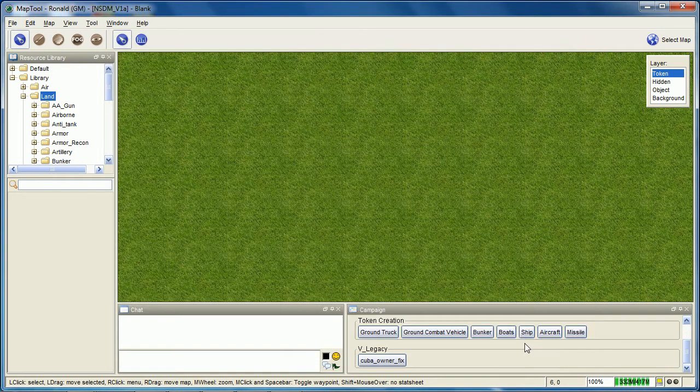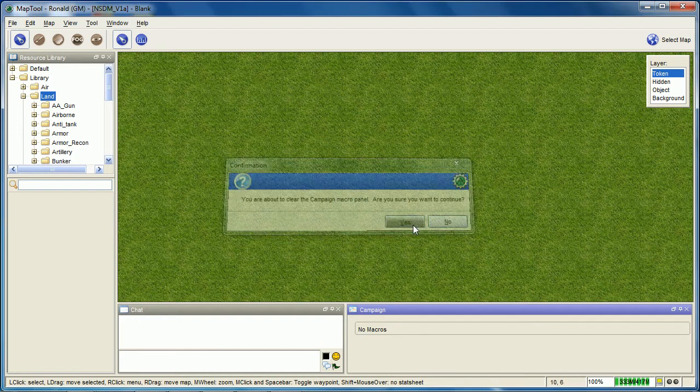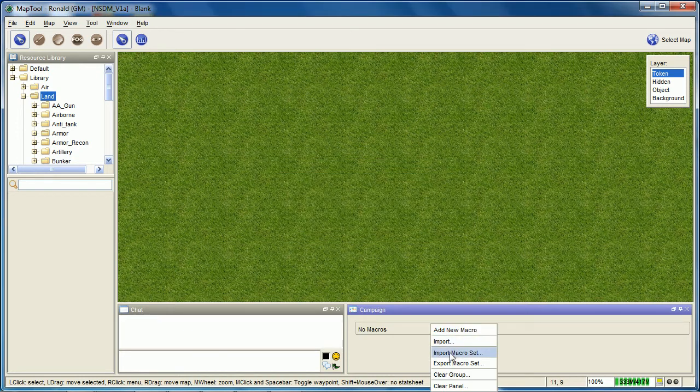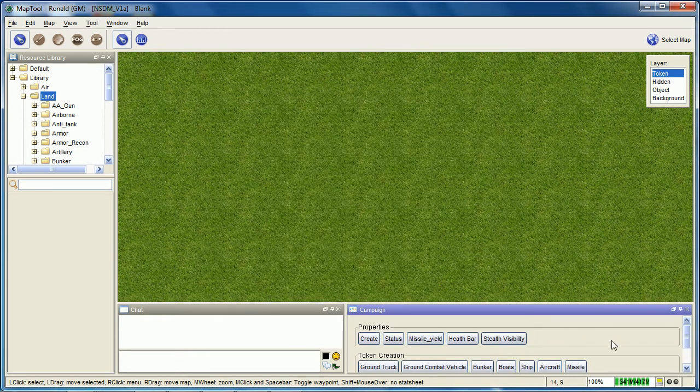So click OK. For macros, if you do not have any personal macros you added, you can just right-click and clear the panel to remove everything. Then you can right-click again, import macro set, and here's the macro set that we unzipped to our Map Tools directory. That will add everything back in, fixing any bugs or errors I left from the previous macros, which we'll get to in a minute.